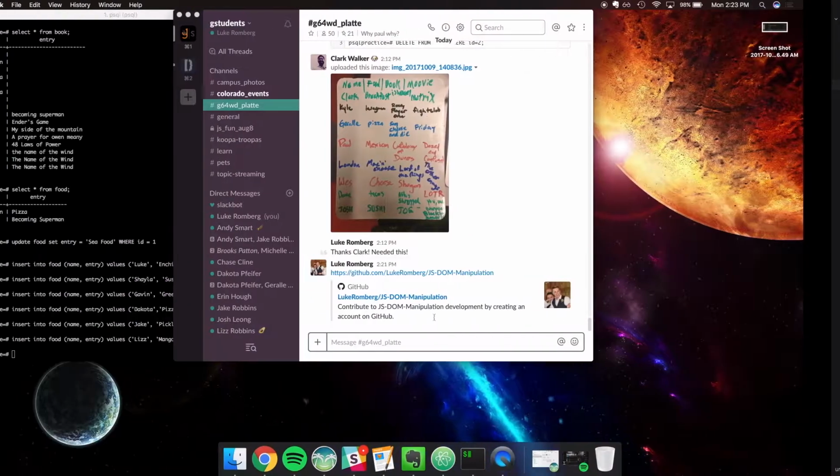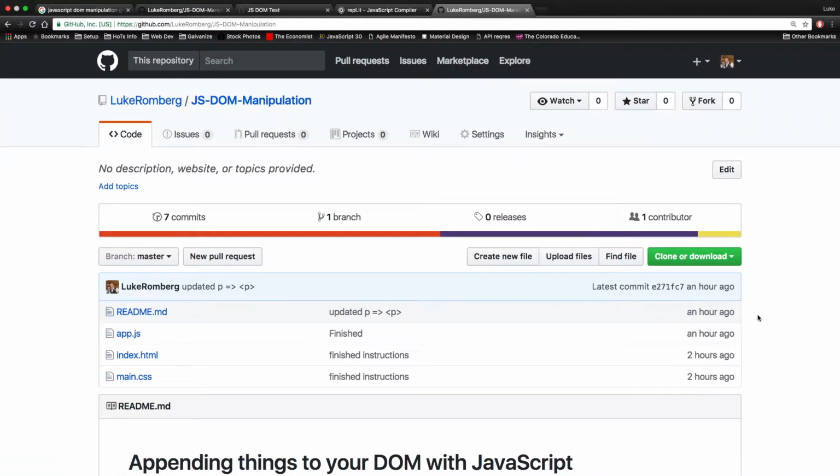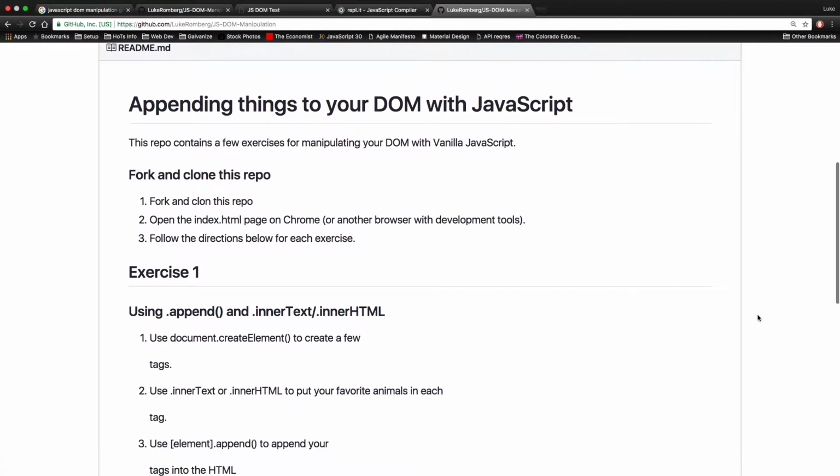So first things first, I slacked out a GitHub repo that I want you all to fork and clone, and that's what we'll be working with. It'll look something like this. Fork and clone it if you follow my directions, right?